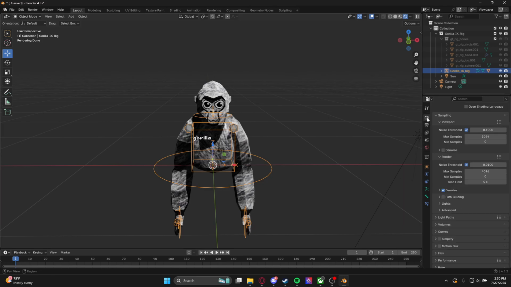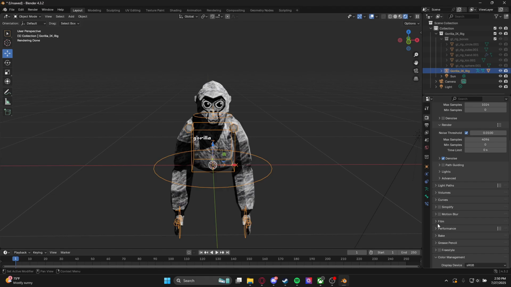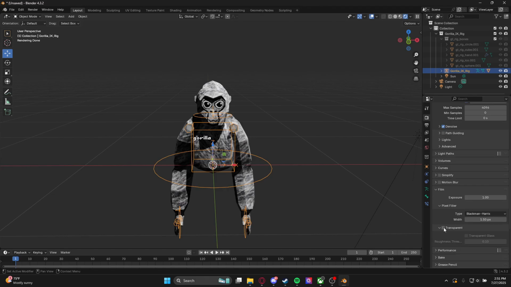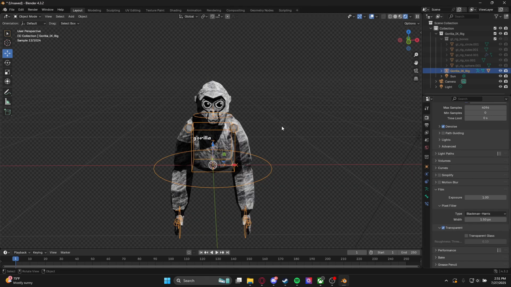Now after you do that, go back to render, scroll down until you see film, and now click on transparent right there. Now it makes the background actually transparent. Alright, now we got our character down, our settings down. Now here's what's next. Actually customizing our monkey, our character, whatever.